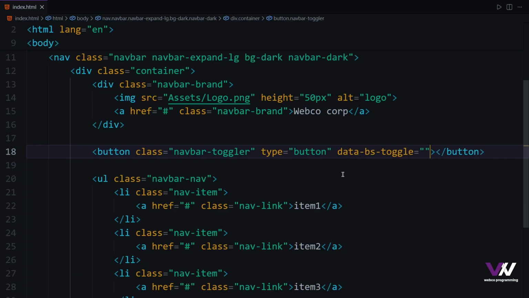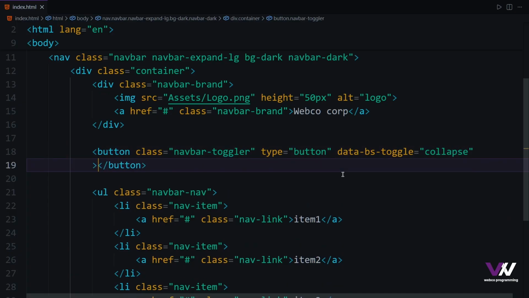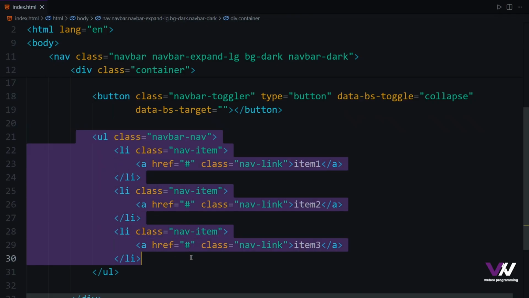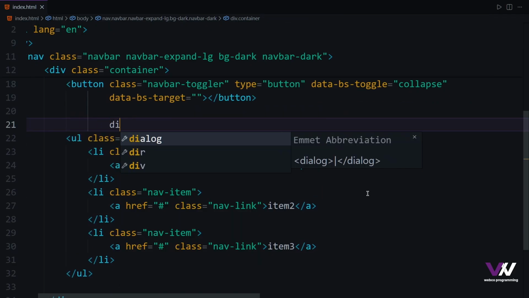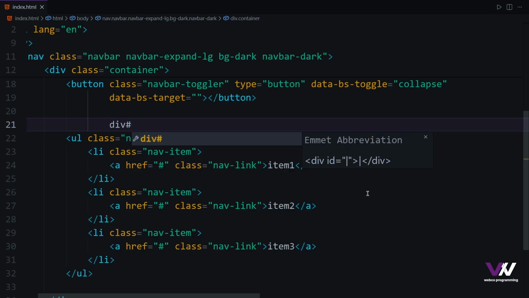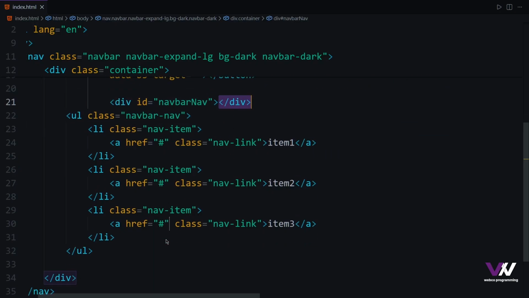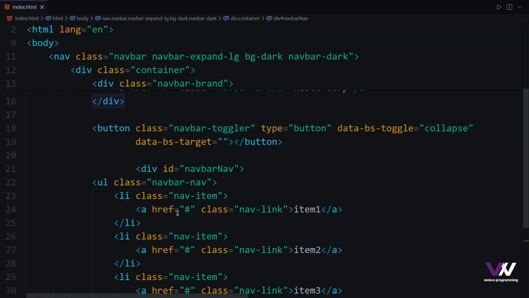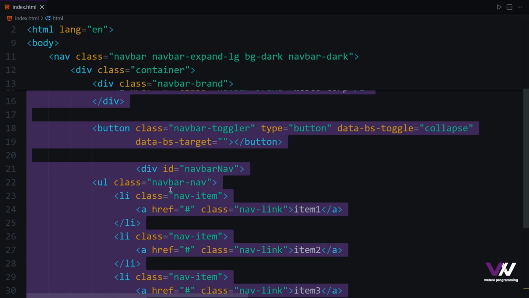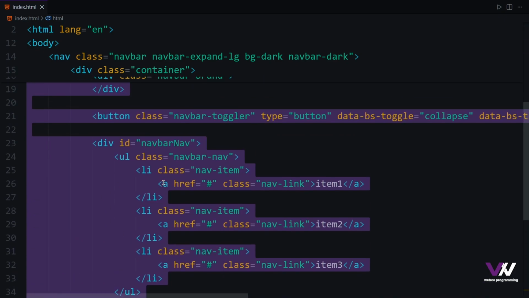data-bs-toggle, and we set it equal to the word collapse, which I'm going to tell you what this does for us in a minute. Then after that, we're going to have another attribute, data-bs-target. This is going to have the ID of the container of our menu. So we need to put our menu and list inside of a division. For example, here we can have this div with the ID of navbar-nav. Then we need to put this UL inside of this div. For fixing the spaces and making your code prettier, you can use Ctrl-A and Shift-Alt-F at the same time to make your code prettier in VS Code.